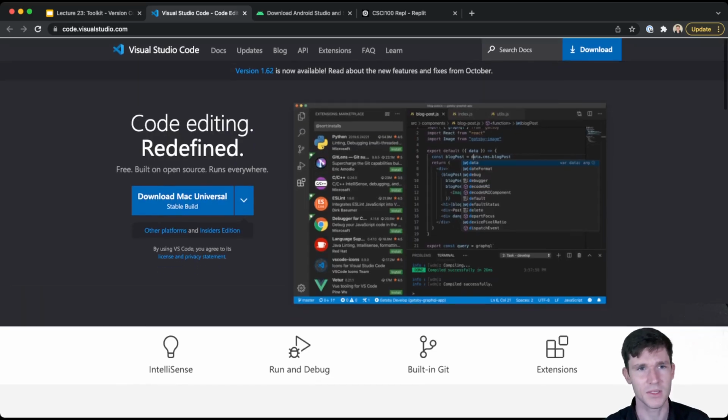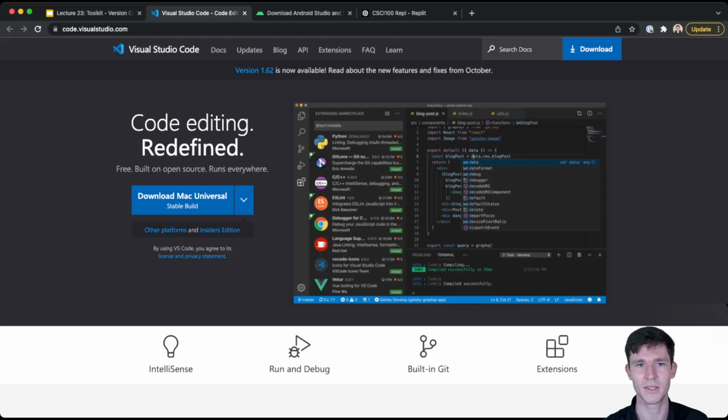And also at startups. Lots of startups use Visual Studio Code because it has really great plugin support, which means that for whatever you're trying to do, there's probably a plugin that'll help you do it. Plugins provide tools that make it easier to do whatever you want to do.